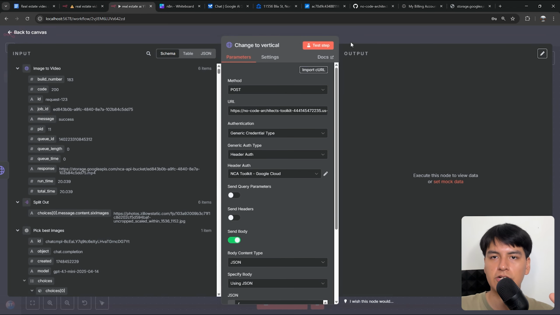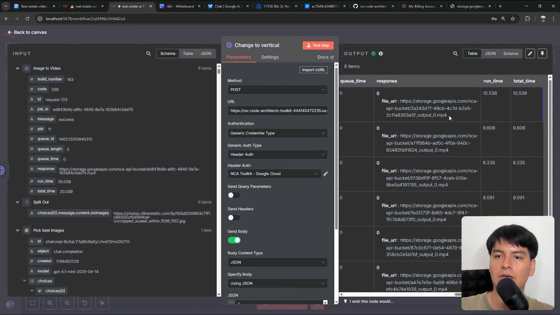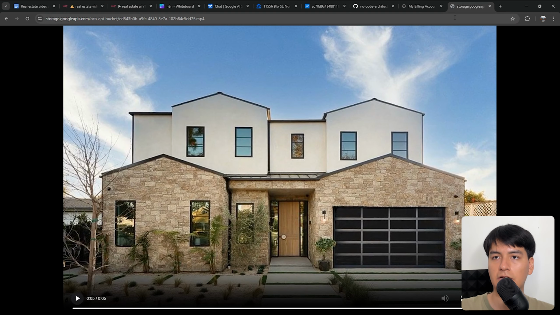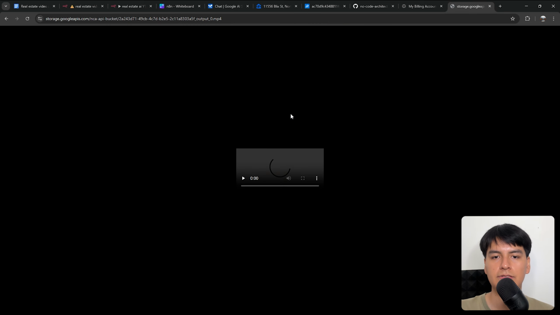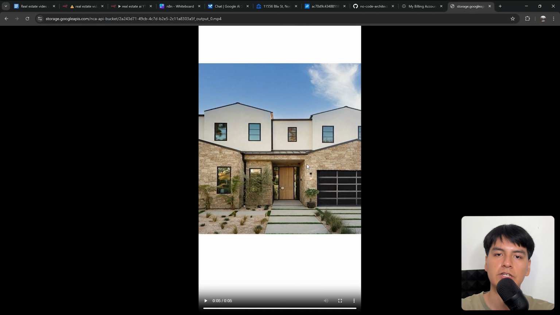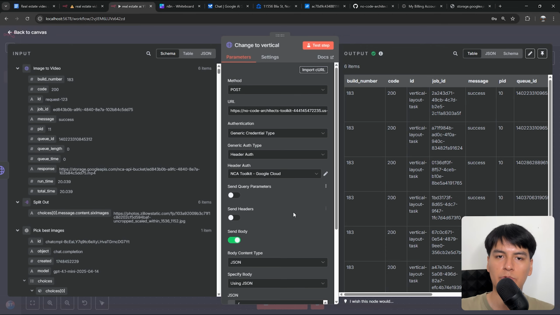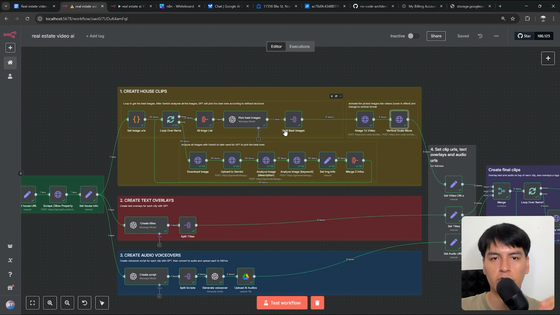But anyways, now let's actually click on test node. And as you can see here, after a couple of seconds, it just replies with everything. And again, let's just take the first video, which is the front of the house, as an example. So it went from this to now this. As you can see, it's just formatted in vertical format with a white background and a bit positioned at the top. So that's exactly what we wanted, and that's pretty much everything for the first part of the automation, which is to pick the best images and transform them into video.